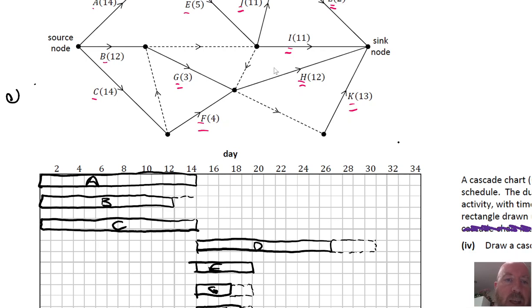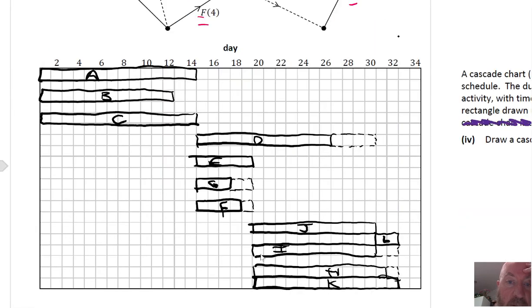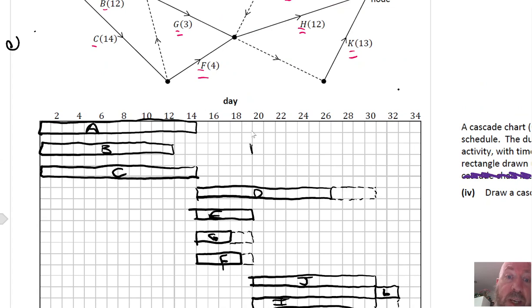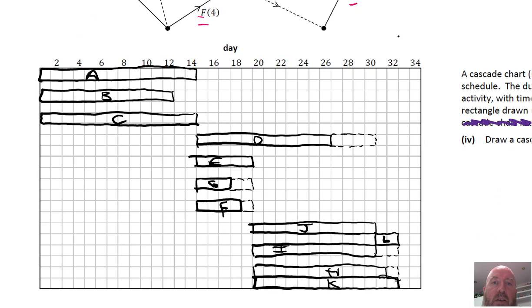So what's happening is B influences when J and I and H and K can start. So what's the latest time for those? It's here. So it's possible that's the last time B can end. Now I'm just going to check. G definitely has to be pushed back earlier. So the latest G can end is there. So the latest G can start is 17.